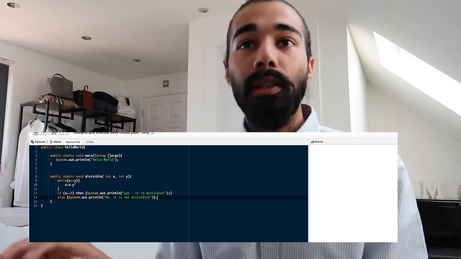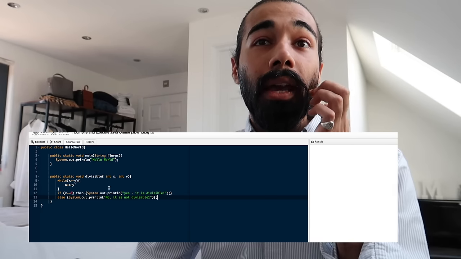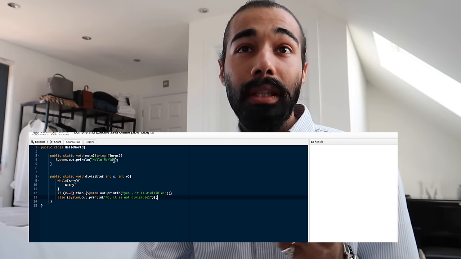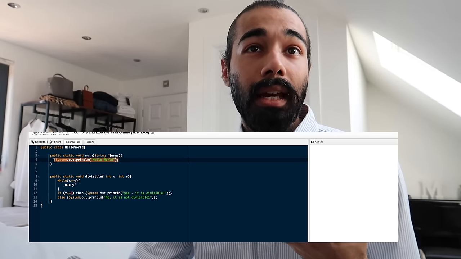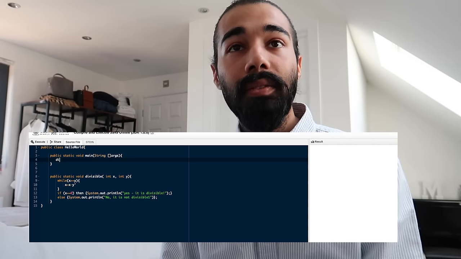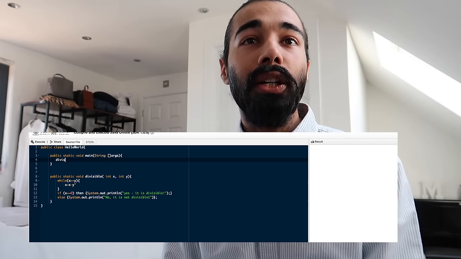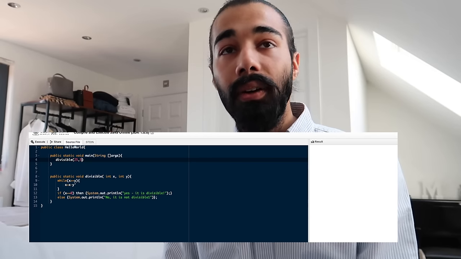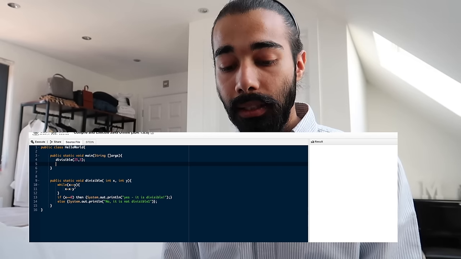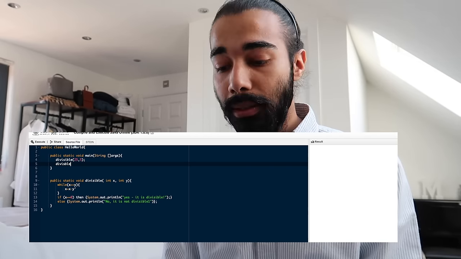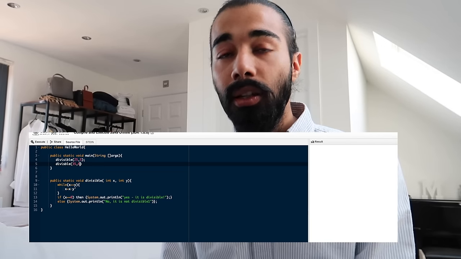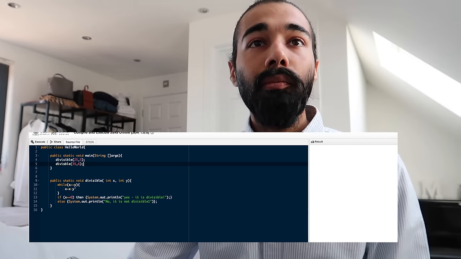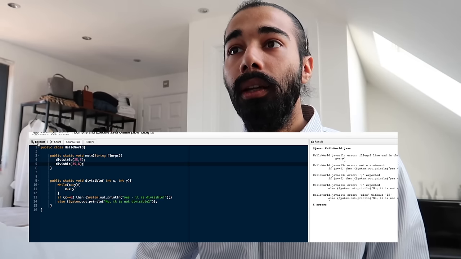So let's run. Now, again, we've created this function, but we haven't called it in the main class, so nothing is going to happen. So if I go here and I say divisible, I'm calling the function divisible, let's say 25 and 5, and another pair that isn't divisible to make sure it's not just giving us correct for everything. So let's execute and see what happens.